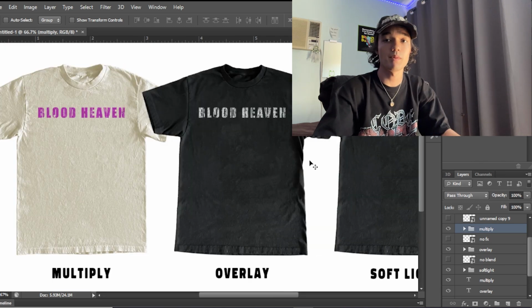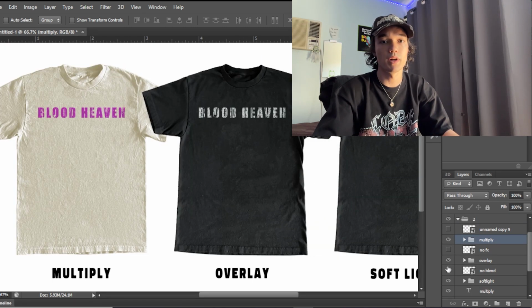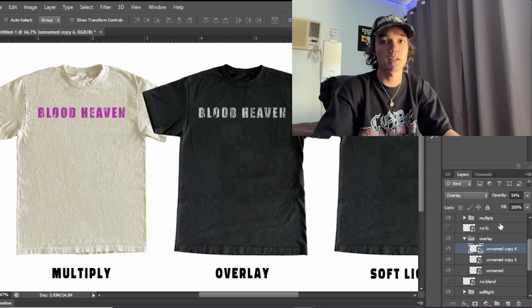So overlay is commonly used on dark garments with a light graphic. This is kind of what it looks like just slapped on there. As you can see, it's very bright, and this is not what a realistic screen print would look like. What we do is the same method as we did with multiply. We go in here to overlay, add the effect, and we add a different opacity. And as you can see, this looks way more realistic and closer to what an actual screen print would be looking like.